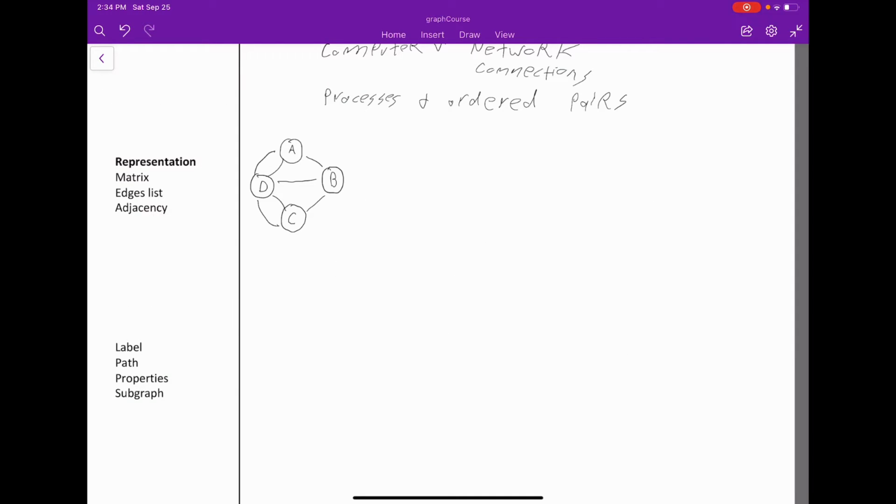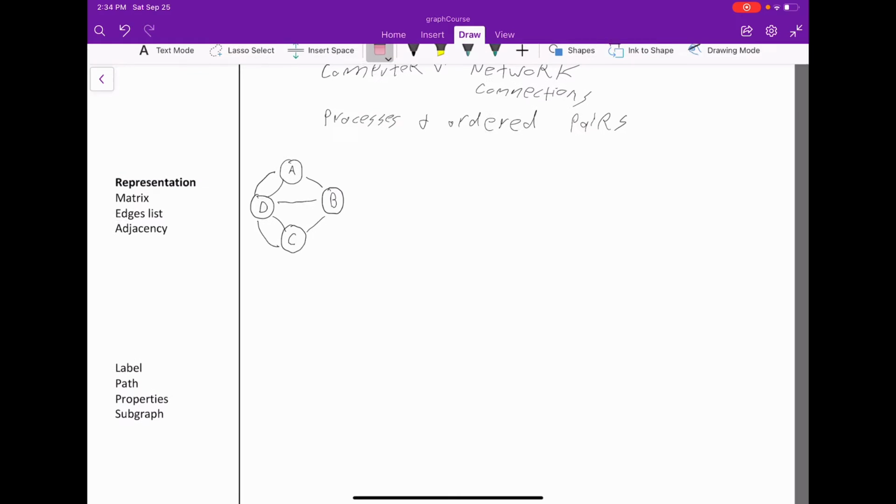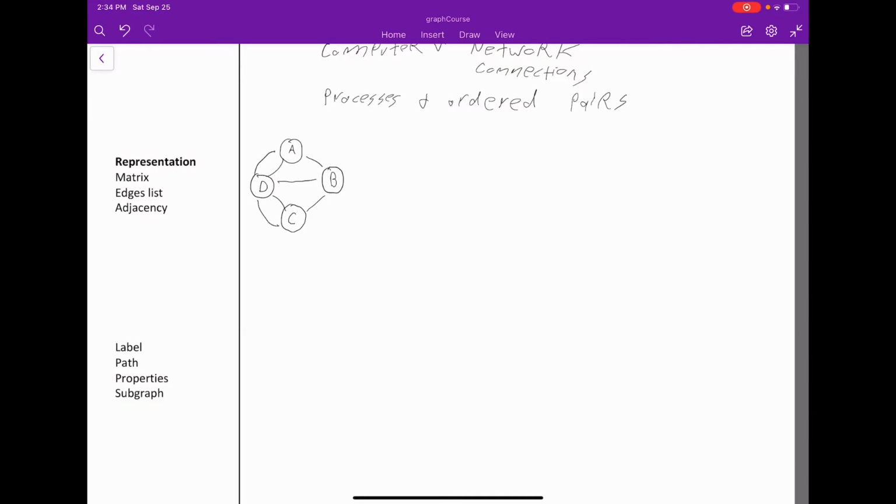So we want to represent graphs in ways that lend themselves to computer algorithms, and hand-drawn pictures definitely isn't one of those. Let's consider the matrix representation, where each row and column corresponds to one of the nodes. So we have A, B, C, and D, and we also have rows that correspond to that. And then the entries of the matrix correspond to the number of connecting edges between vertexes.